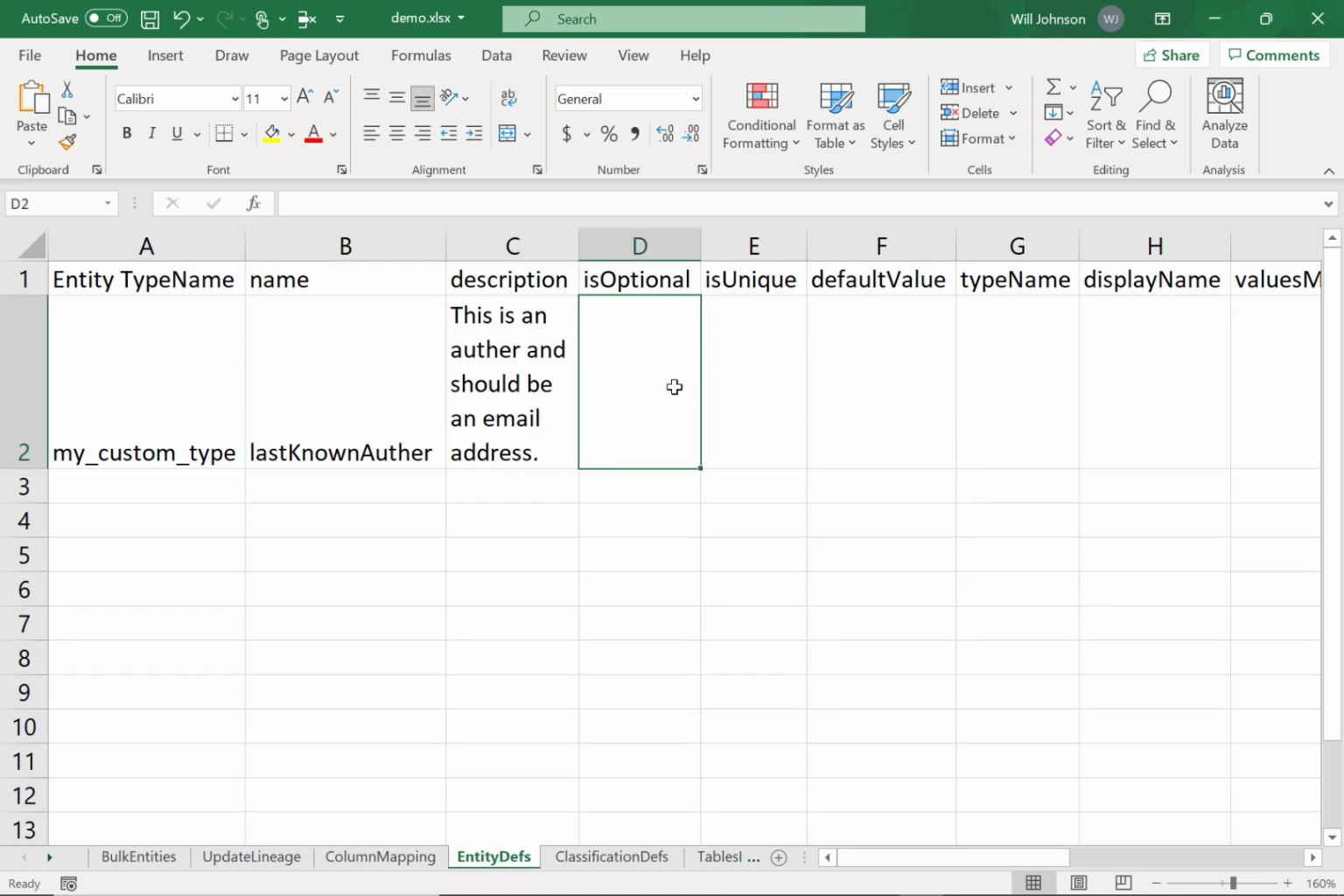From here on out, if I was using a string attribute, I could leave everything else blank at this point. By default, this is a string attribute that is being added. If I had more complex requirements, for example if I wanted to make this a required field, this column is optional. I could set this to false, just an Excel false, and this would make it a required field.